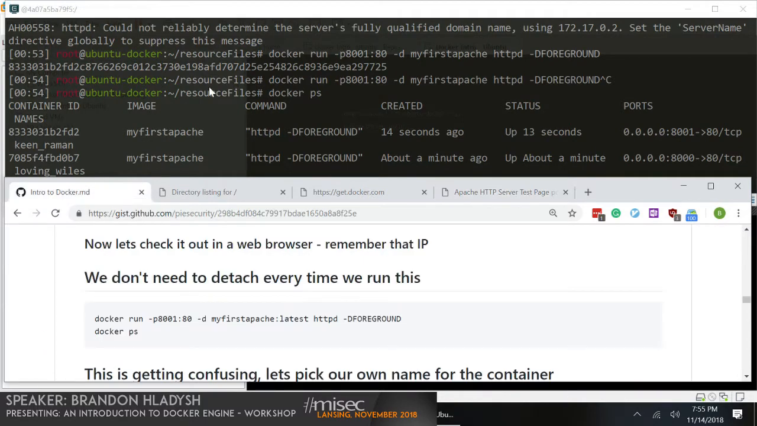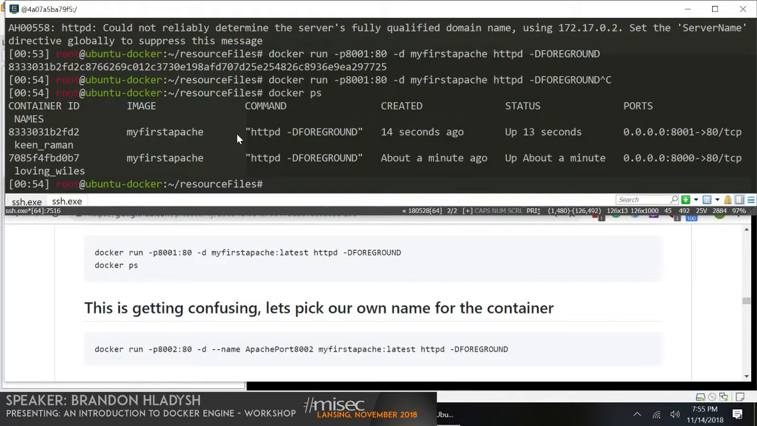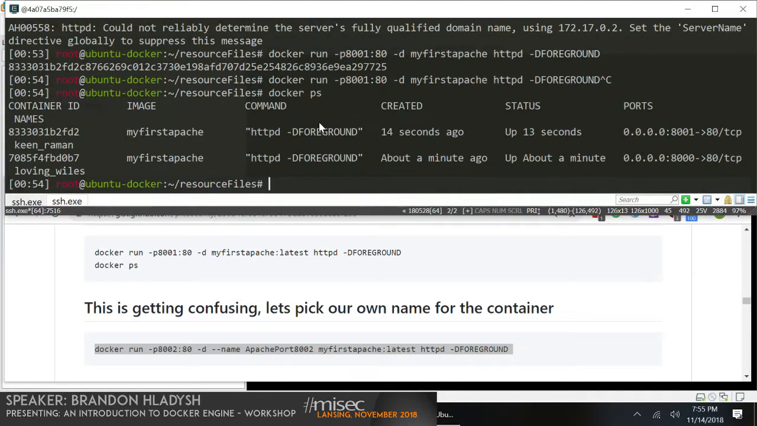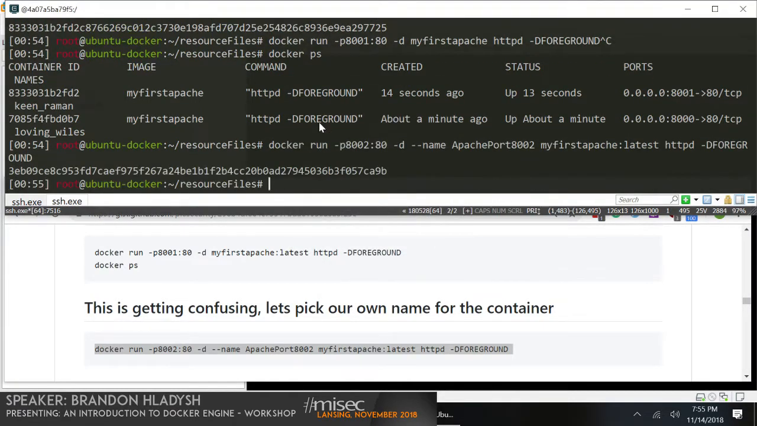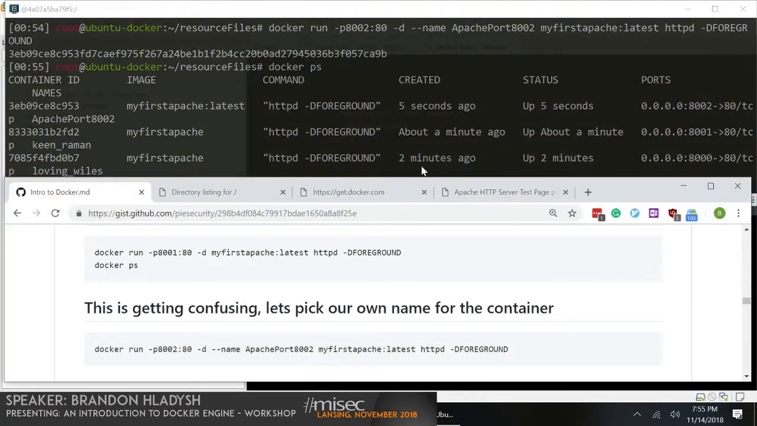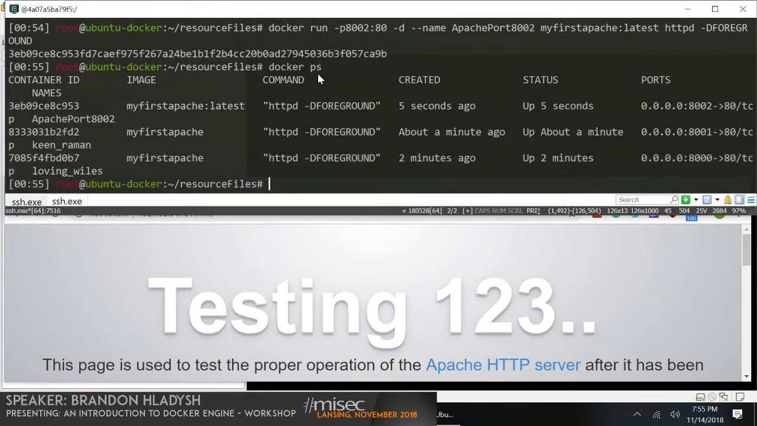All right. So this is kind of getting confusing because we keep on having containers being named randomly. As humorous as it is, let's actually pick a name for our next container. So let's go ahead and run this next one here, which is pretty much going to do the exact same thing we're doing, only it's going to call this Apache port 8002, and it's going to run on 8002. Docker ps, see all three of them are running. And you get the point. Now we have 3 Apache servers running.